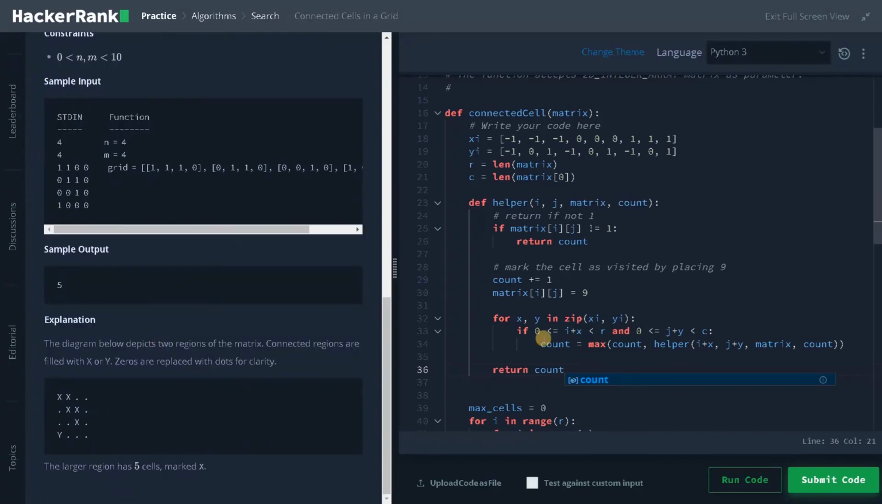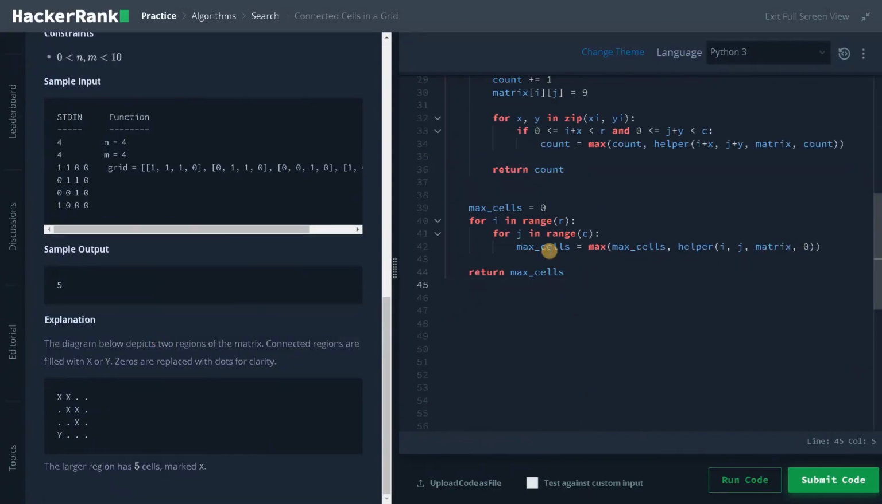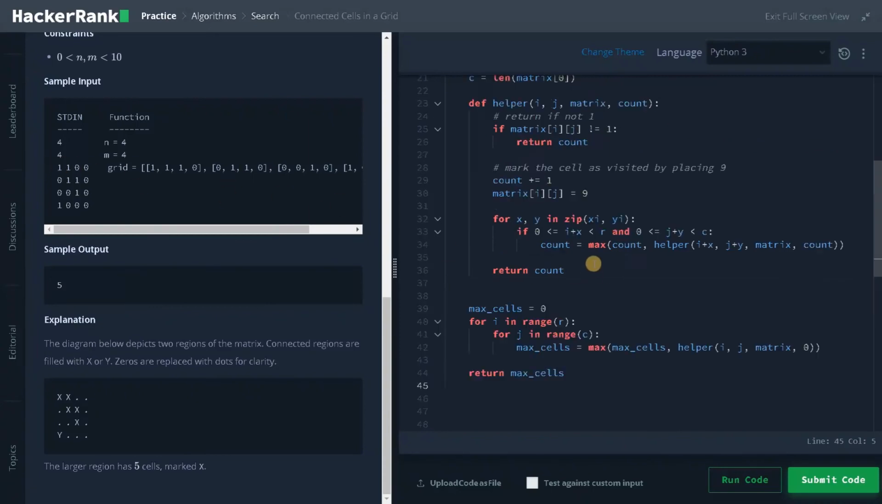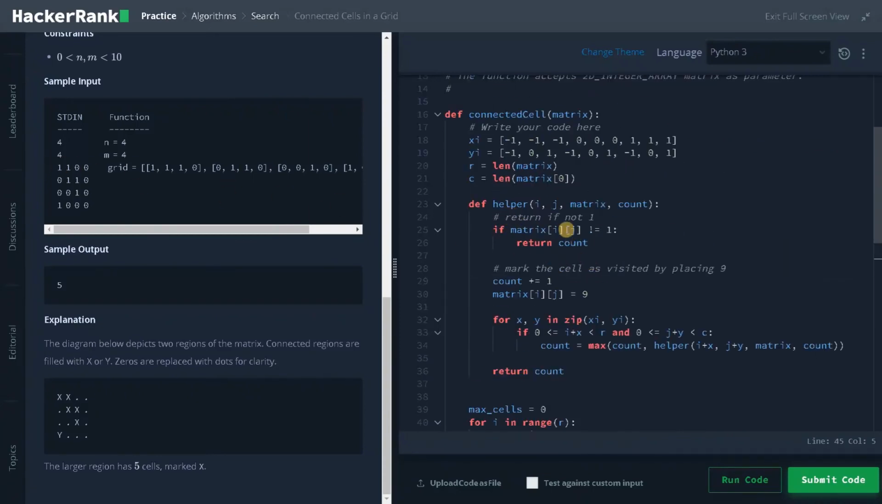So I will quickly explain how this works. So currently I am just in the 0,0 cell, so that is 1, right? So if I consider the helper function, this is 1, so it will actually increment the count and make this 1 as 9 and visit all the adjacent cells. So in the adjacent cell, if it is 0 it won't be considered, so it will just return the count, and if it is 1 it will increment the count and keep on calling the adjacent cells. After occupying all the cells in the region, all these ones will be 9.